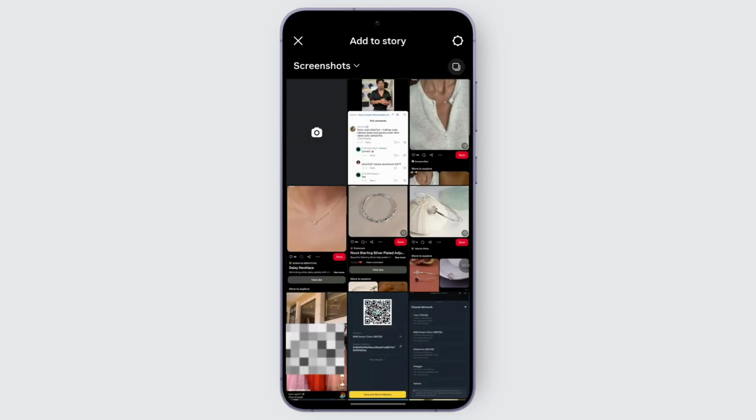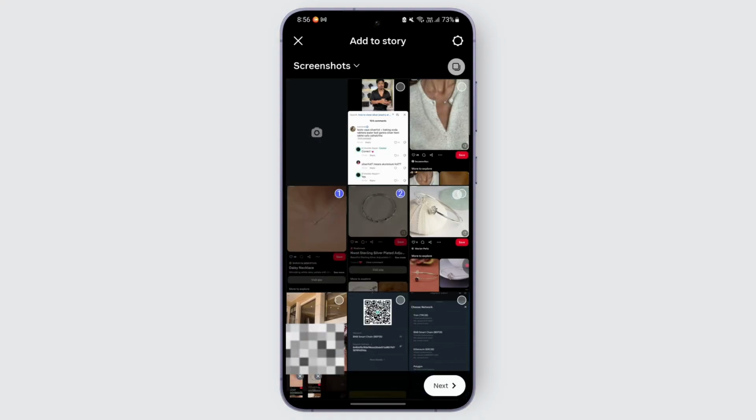Now, once you go ahead and tap on it, what you may do is you may just go over and select multiple pictures that you may want to post on your Instagram story. So you can tap on this option of selecting multiple, that option right here at the top, and it gives you the option to select pictures. So for example, I would like to post these three pictures together.